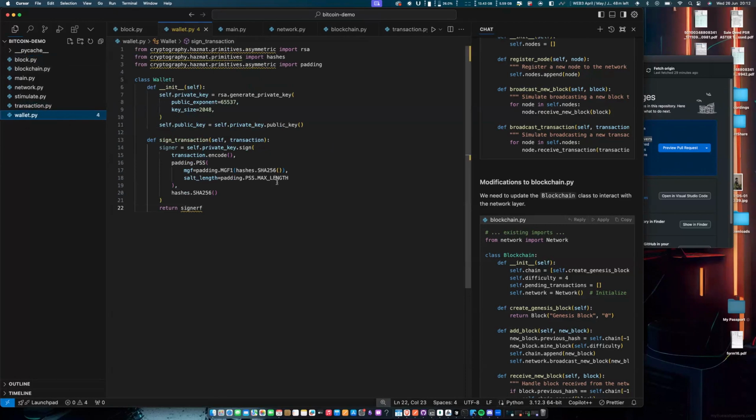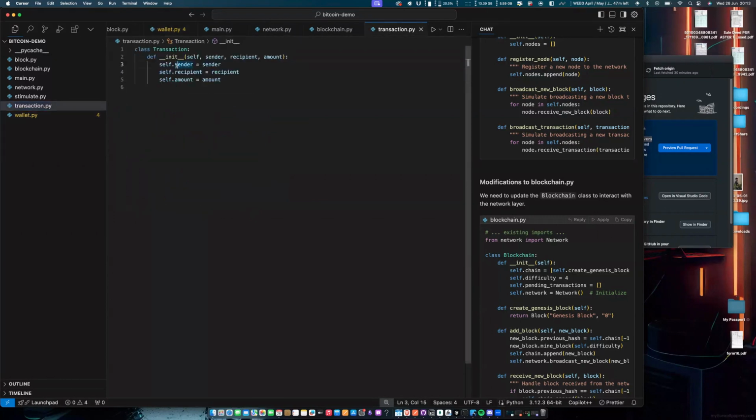So what is a wallet? We have created a pair of a public key and a private key. Using a library called cryptography, we can get an asymmetric pair created based on some parameters. So we have created one private key and one public key, and the wallet has a function called sign transaction. If I'm initiating a transaction from my sender address to a recipient, I need to sign that transaction.